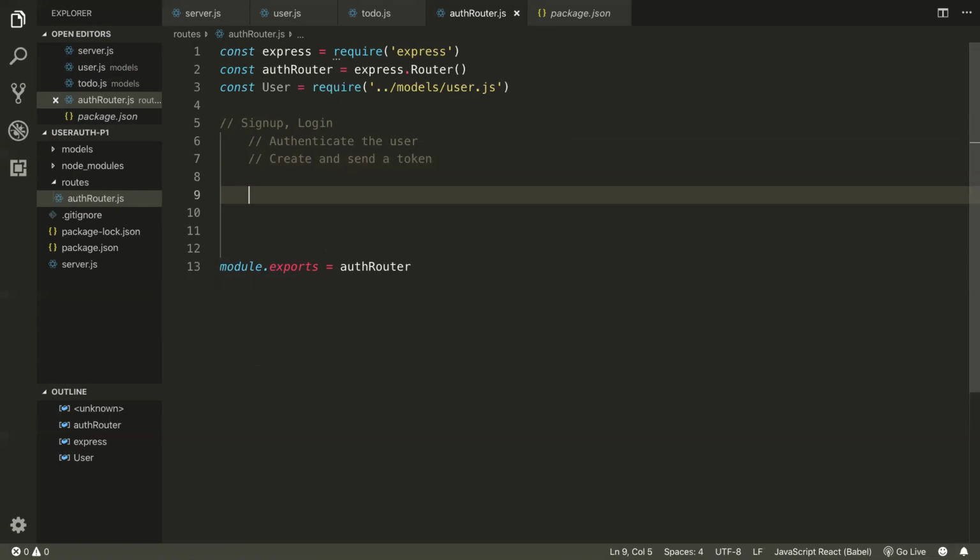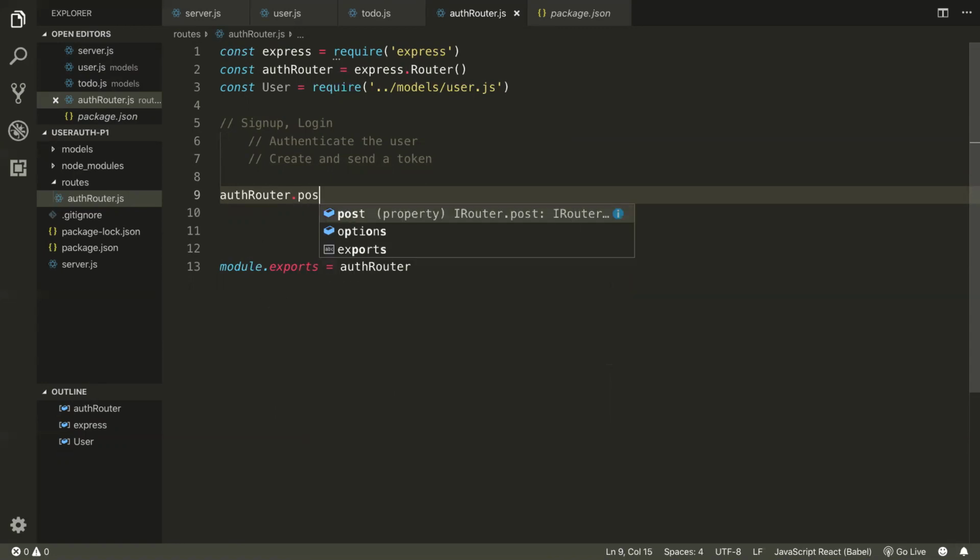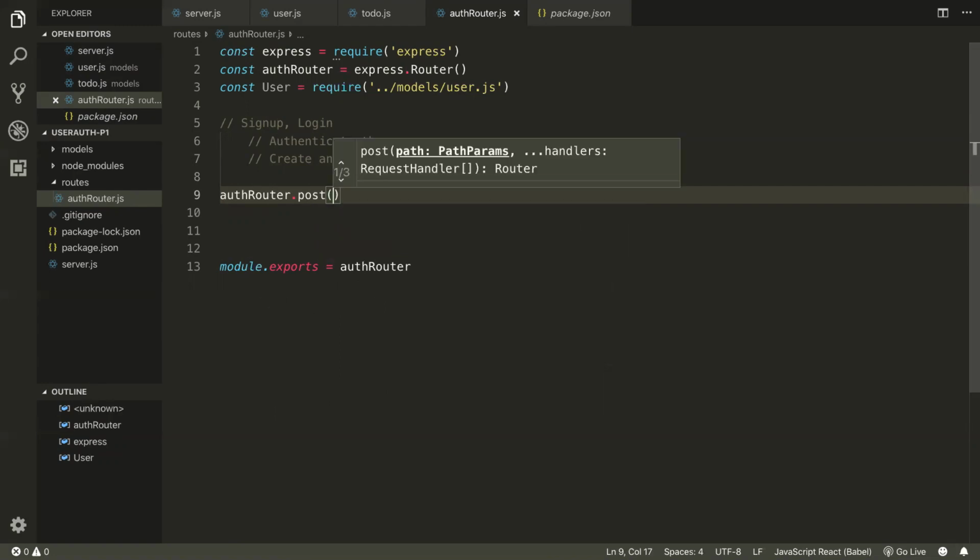So we're going to start off with the sign up route. Auth router dot, what do we think for a sign up or login? Get, post, put, or delete? Post. Why? I heard post. Why post? Post is correct.